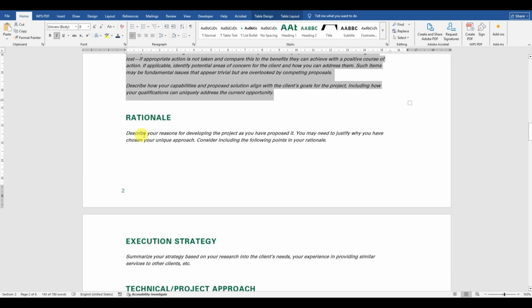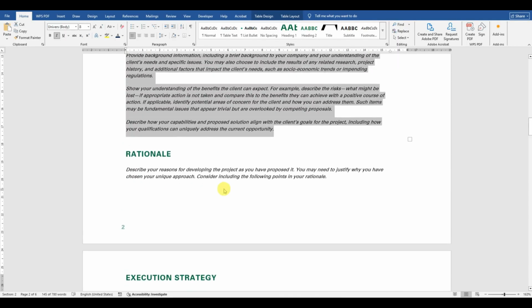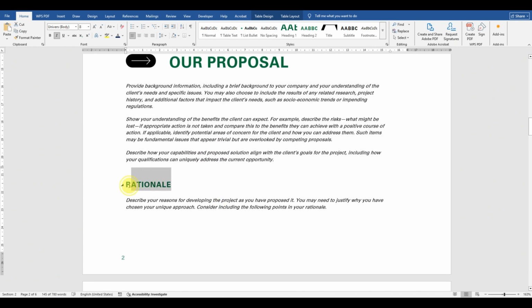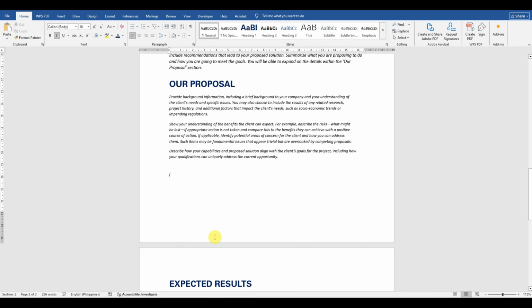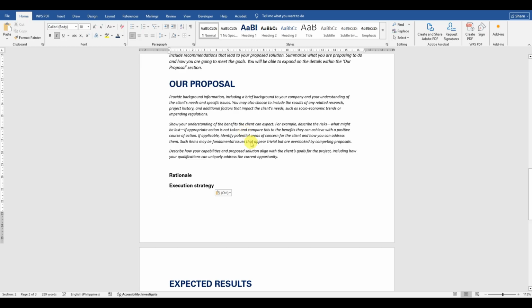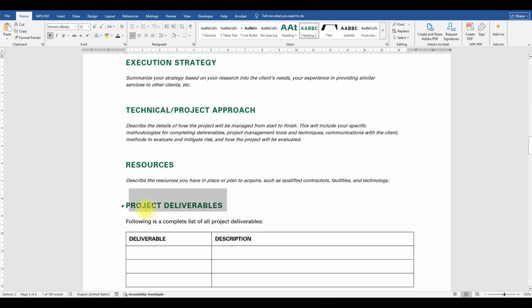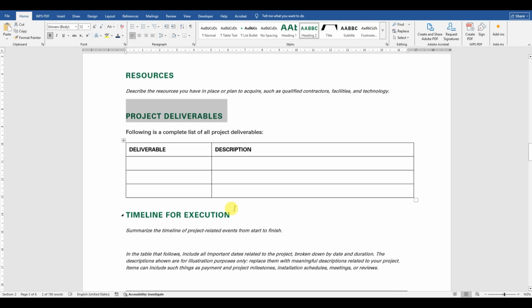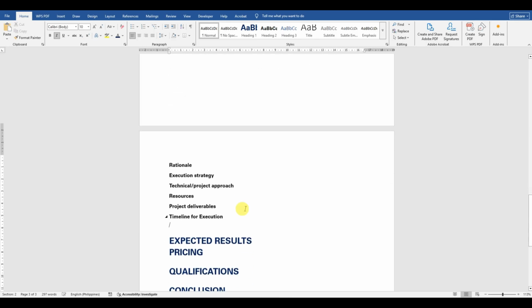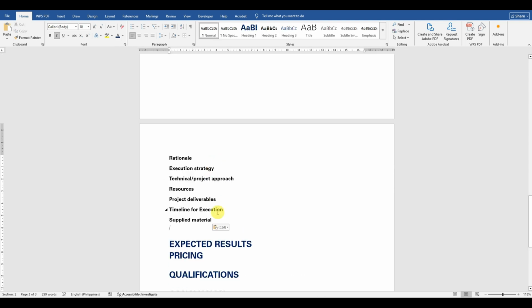And then you will see here that there are also subheadings. So these subheadings need to be included. Let's just copy it first. So it's rationale, execution strategy, technical project approach, and then resources, and then project deliverables, timeline for execution, supplied material. So you can copy this and you can actually use heading 2.